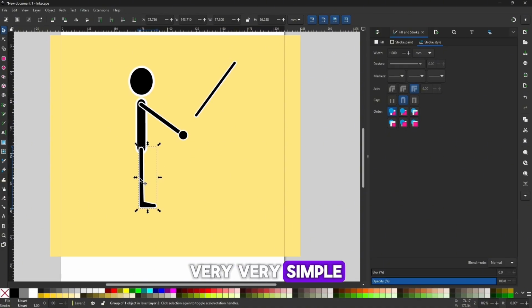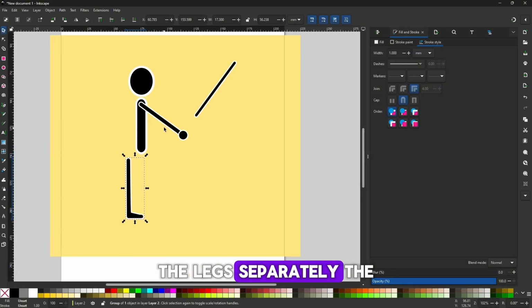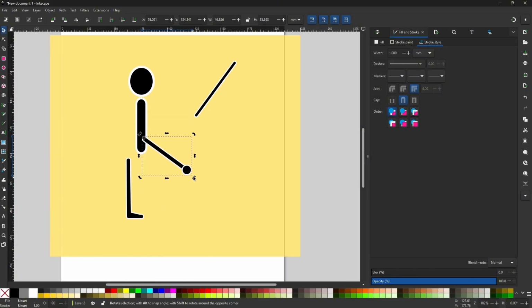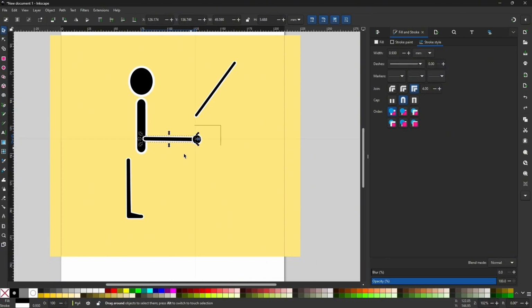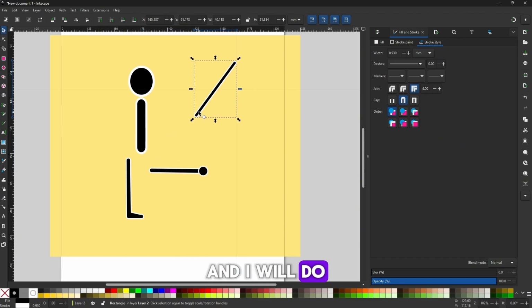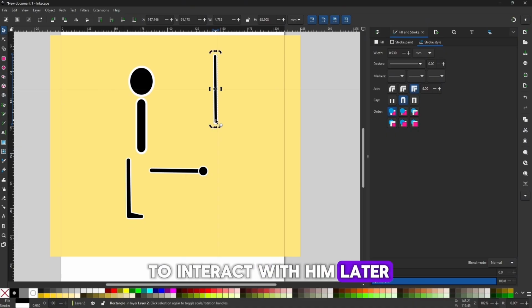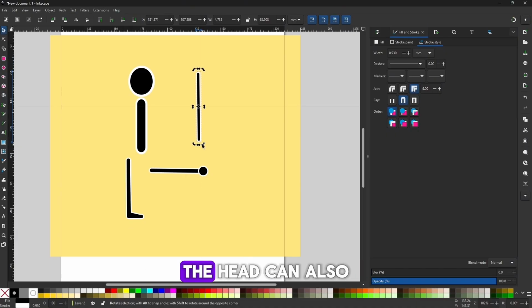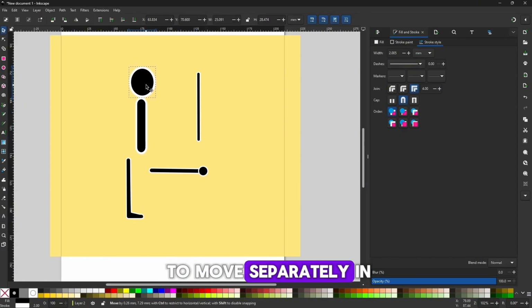Very, very simple. And when we add him to our game, for him to be able to have some animation, we will need to add him as separate parts. The leg separately, the arm separately, the torso separately. This way, it will be easier to animate later, and I will do everything at a right angle. It will be easier to interact with him later. The head can also be a separate element if we want it to move separately in the animation.